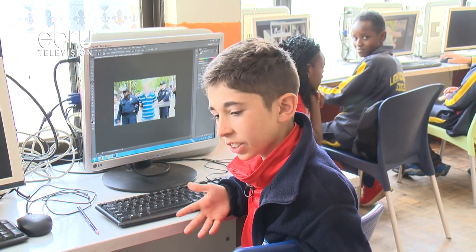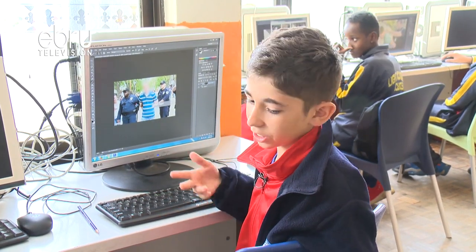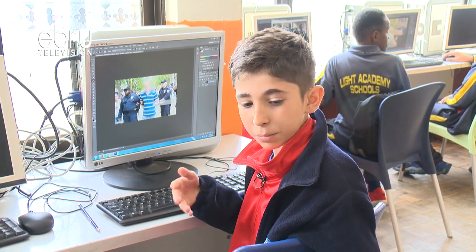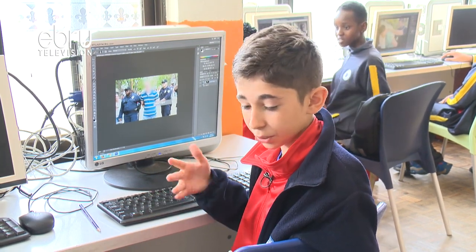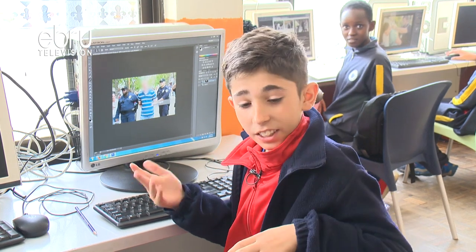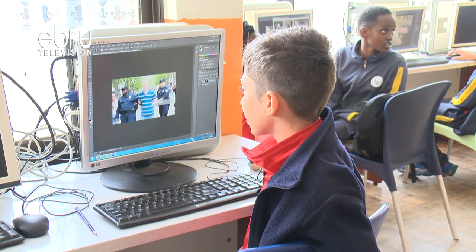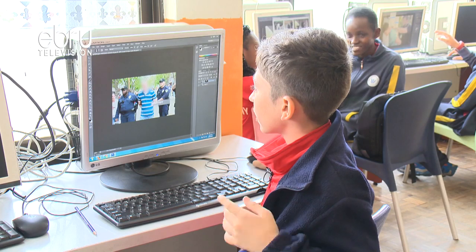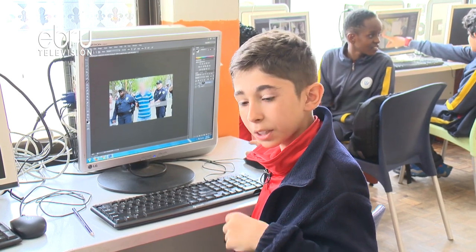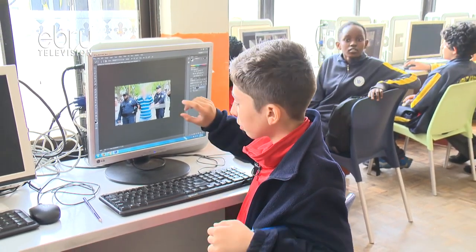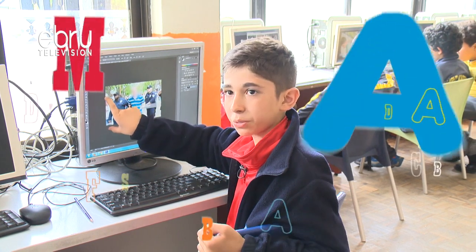Photoshop is like a good club or a subject, and it can be your hobby or your job in the future. And I like Photoshop because you can edit, or you can do some blur, or put some images, take someone from one photo and put him into another photo.